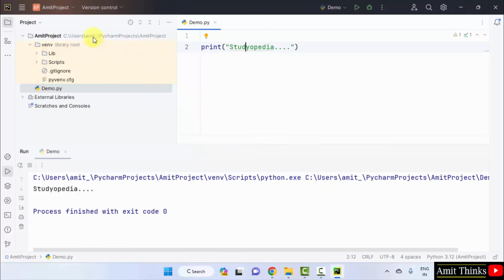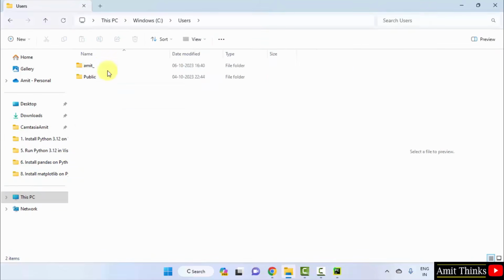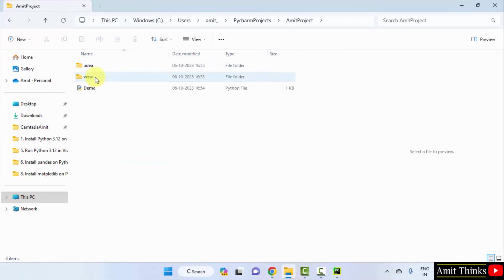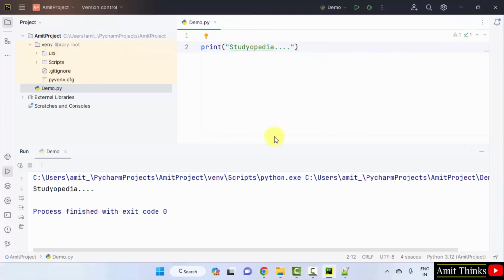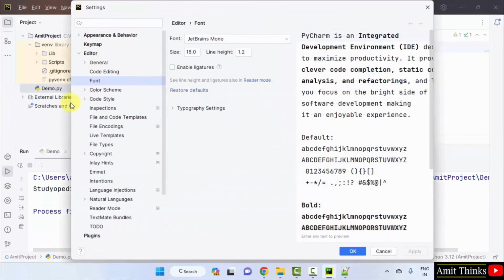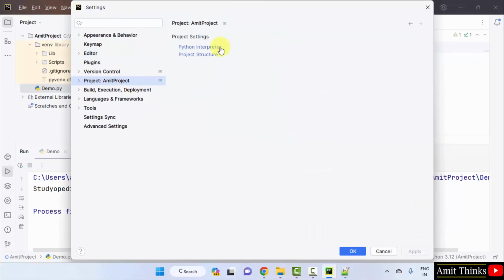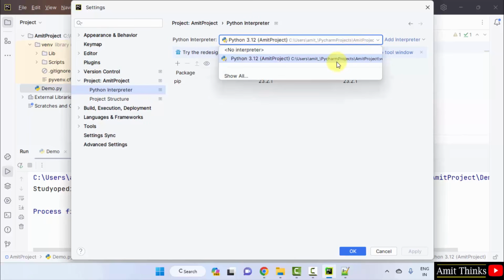With that, you can check the location also. Here it is. See Users, Amit underscore, that is the username. Here it is PyCharm Projects, Amit project. Here is the demo.py file. With that, you can also go to the File option and click Settings. Okay, and select the project and the interpreter to verify again that you have set 3.12 for our project, and yes, we have set the same 3.12 for our project.